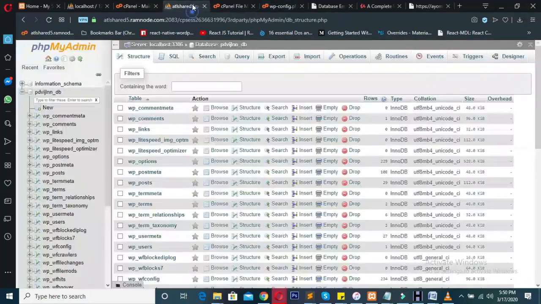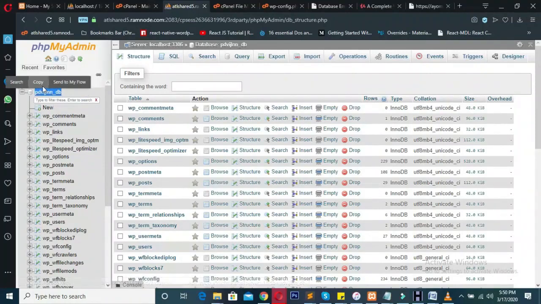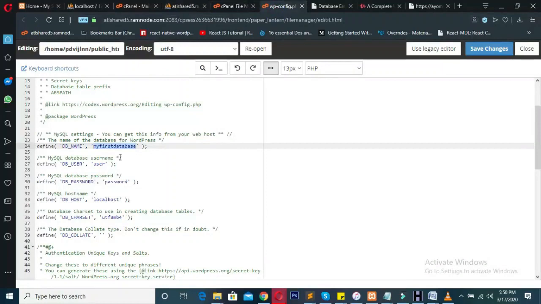So go back to your phpMyAdmin and use the current database name you have. This is the current database name. Copy that, come over here and replace the database name with what we have currently. Highlight that and replace. Make sure the two apostrophes are still there beside it.